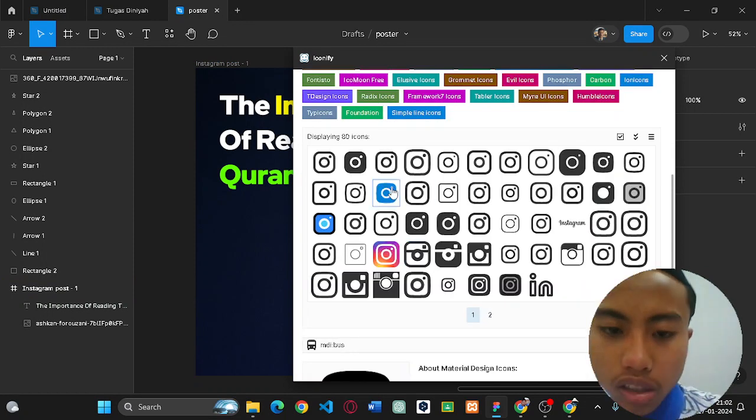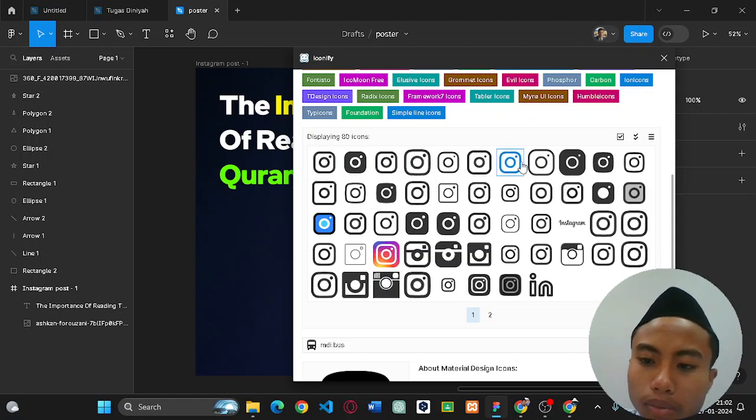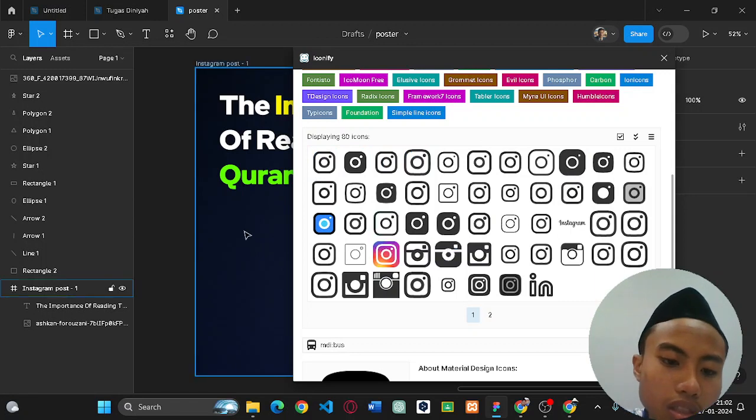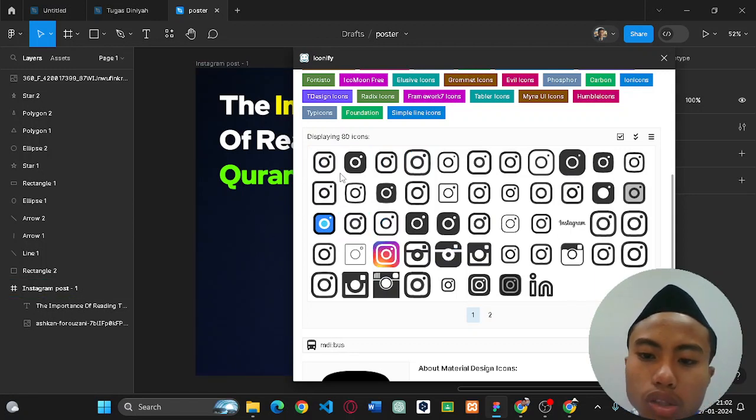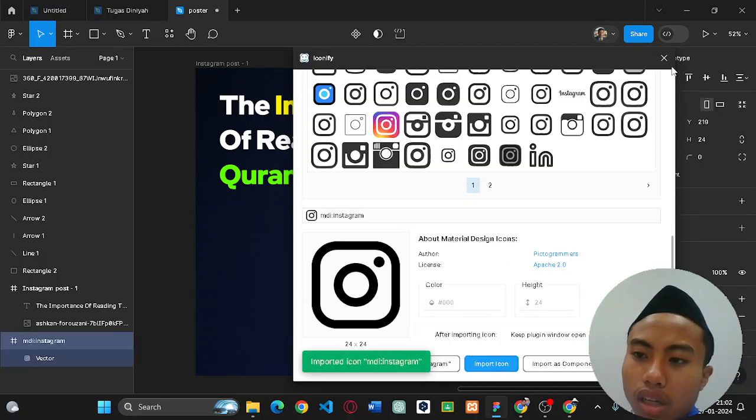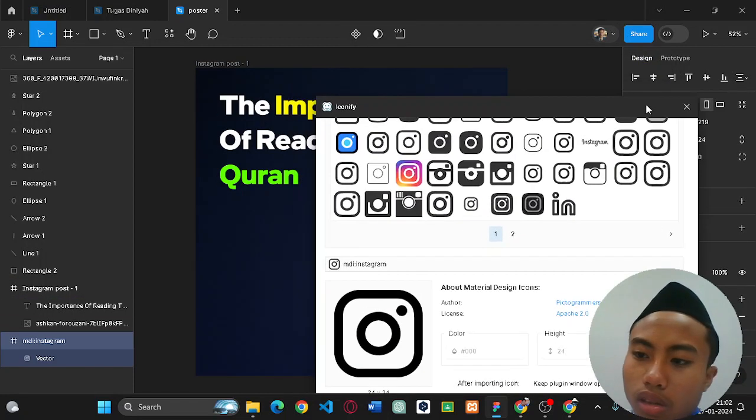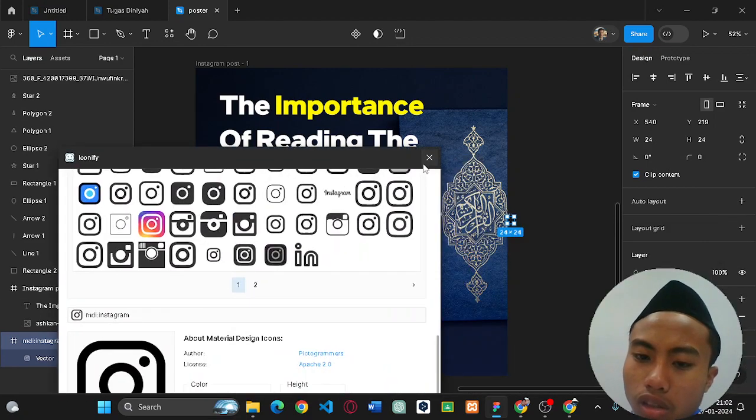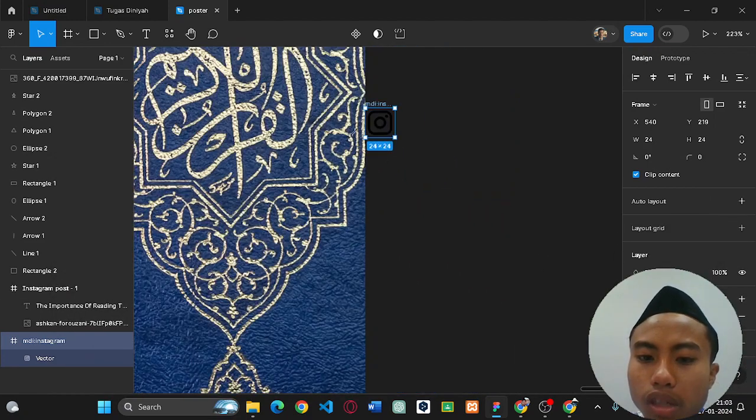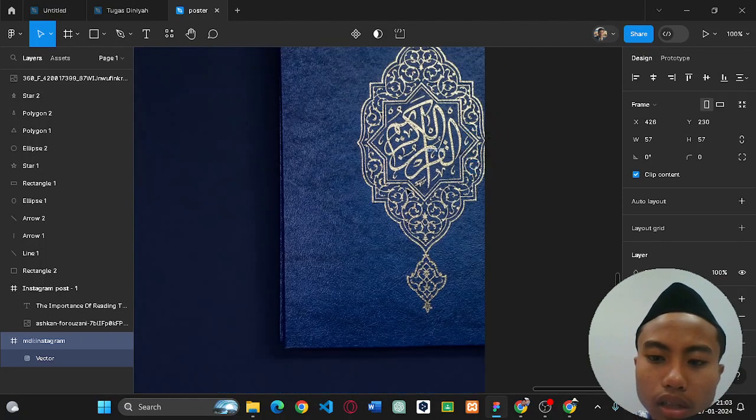Okay, you can see here so many Instagram icons, and then let's just pick something nice. Because the background is dark, let's choose something lighter, not darker like this. So let's pick this and import it. This window is very big, man, I don't know why they don't put it away. You can click it, and then you can see the image is in here, and then you can resize it and put it in here.